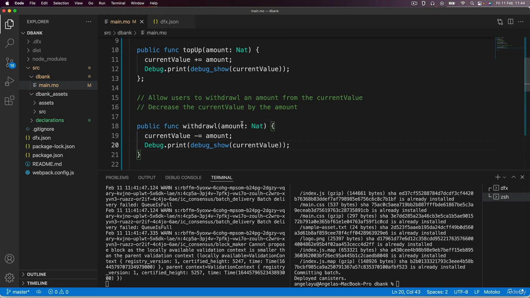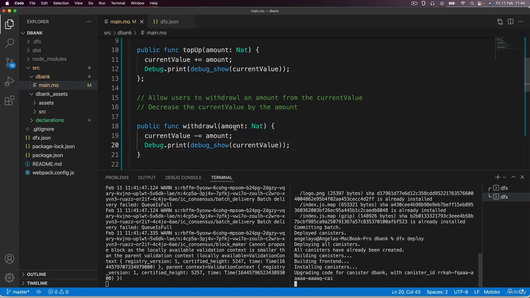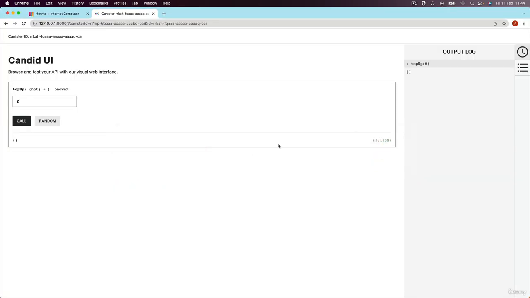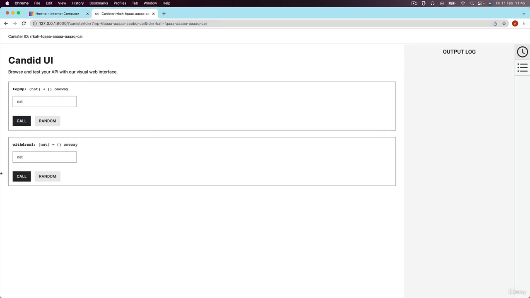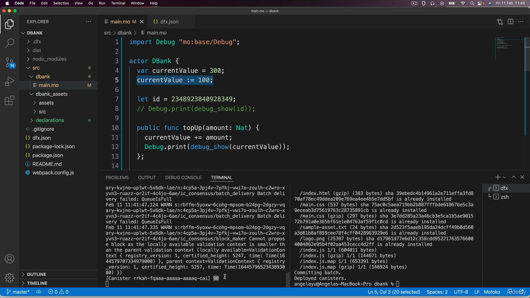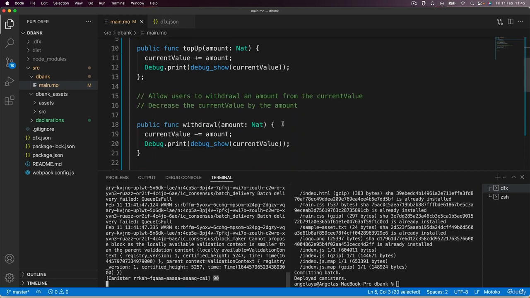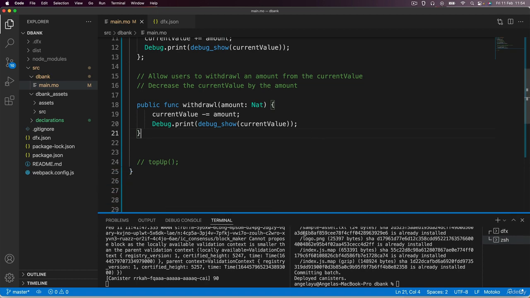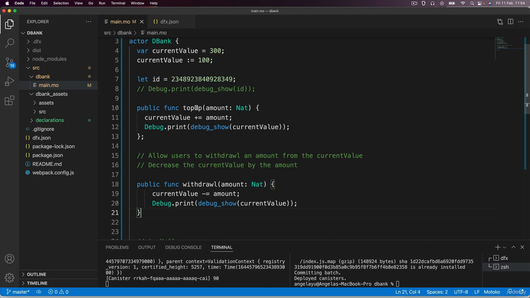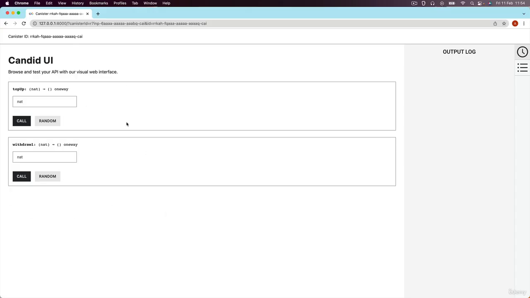So if this is what you've done, then great. Let's go ahead and hit save to save our code, and then we're going to run dfx deploy to update our canister with the latest code. If we go back to our Candid UI and hit refresh, you can see we've got our new function showing up here, our withdraw function. If I specify an amount, say $10 to withdraw from the bank, hit call and then go back over here, you can see it's now decreased from 100, which is the current value, by 10, which is what I specified, and now it's on 90. So there you have it. We've got a withdrawal function, we've got a top-up function, and we're able to see these functions and interact with them using our Candid UI user interface on the front end.